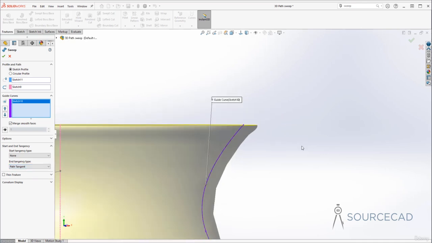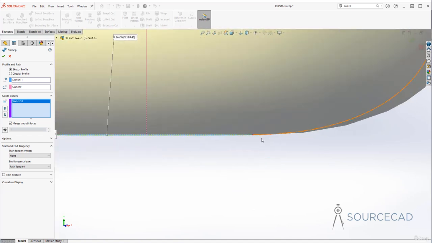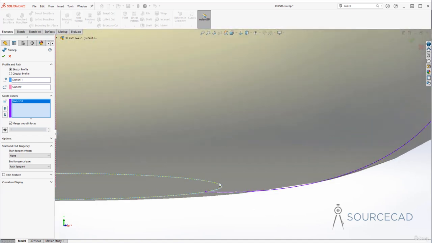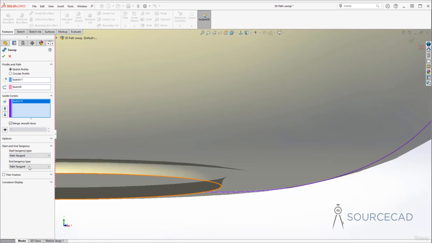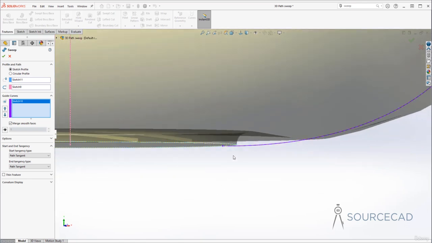That's how it works. Similarly, if we look at the starting point here, once again, it's going to follow the guide curve properly. But if you want to make it tangent, then go to start tangency type and select path tangent. And now once again, it is normal to this cross section at the starting point. So that's the start and end tangency type. In this case, this is our path and the surface will try to keep itself tangent at this starting point, and that's what path tangent is all about.